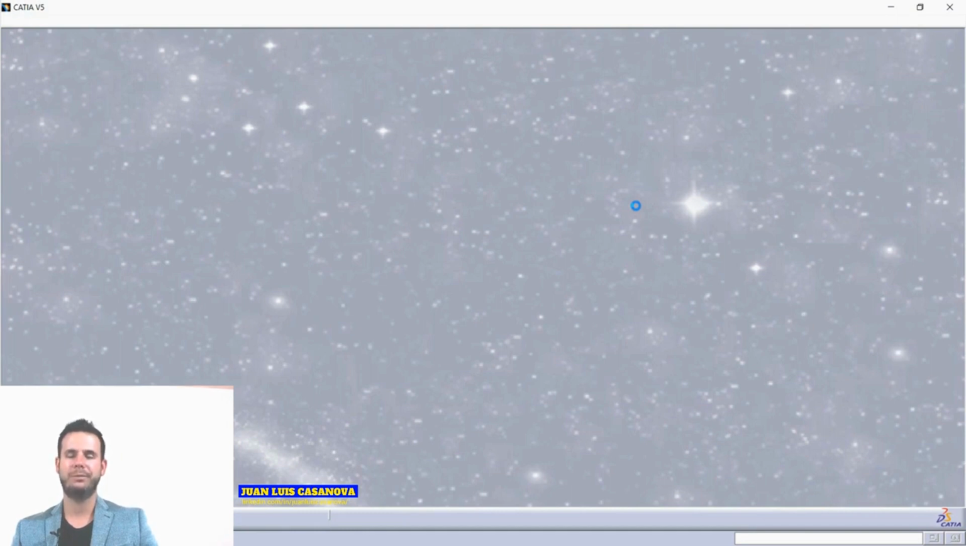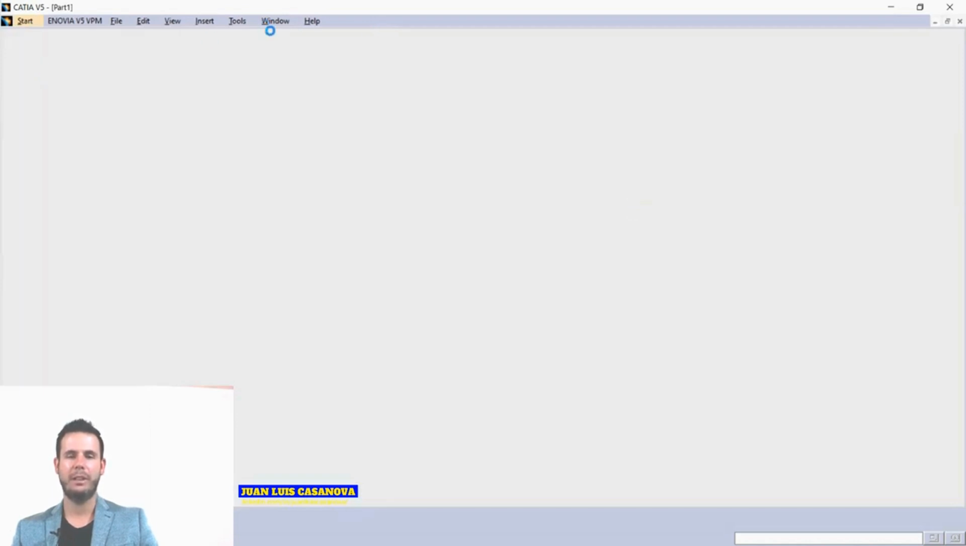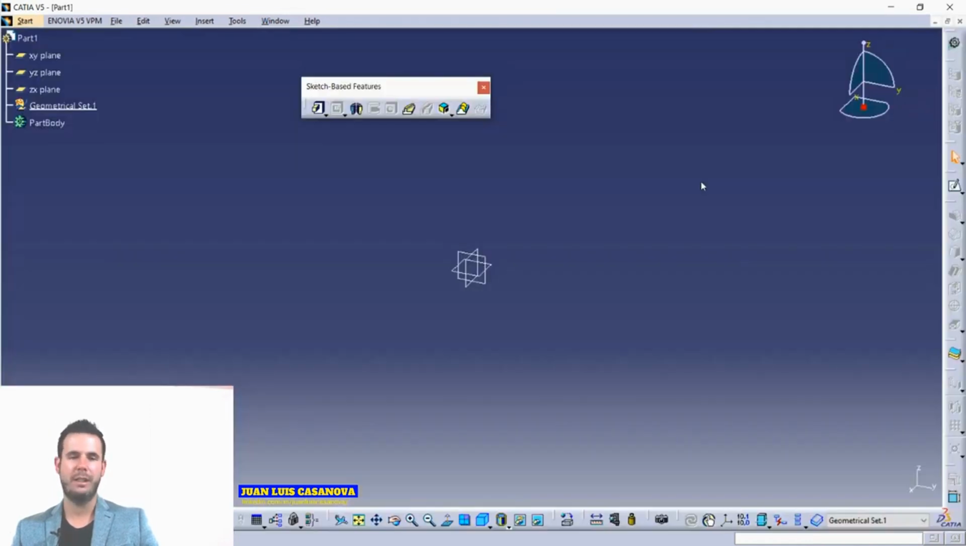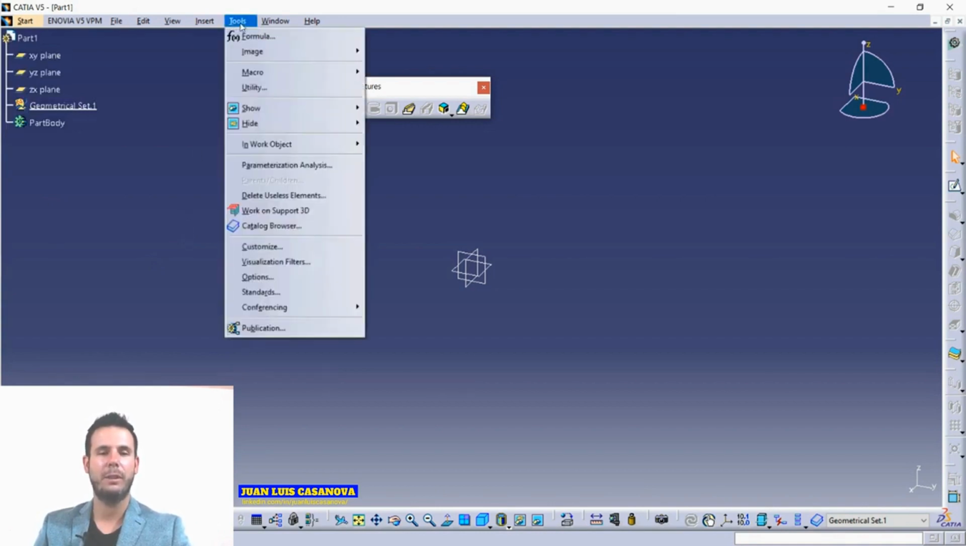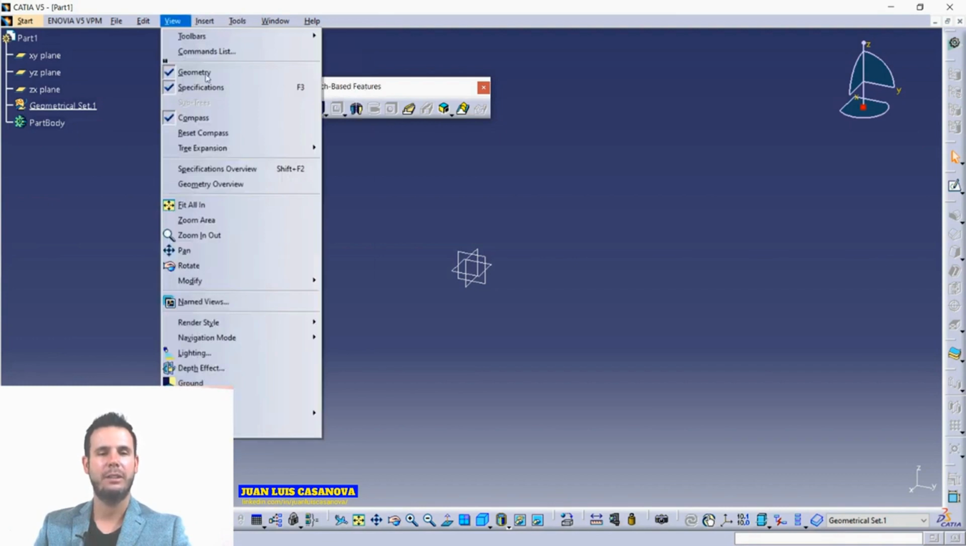So here the important thing is to see the geometry tree, that we have the geometry tree here. We must also take into account that sometimes it is lost. So with F3, for example, we hide it and it disappears, and it reappears. We can also do it in View and Specifications. There we can also hide it, but there are other cases in which we can also lose it.